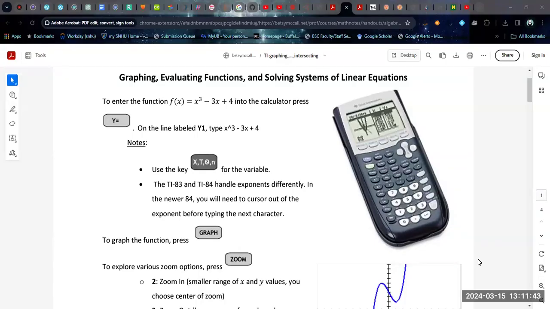All right, so in this video, we're going to be looking at a review of some common calculator functions in the TI-84 for graphing functions, evaluating functions, and then also using it for solving systems of linear equations. So we're going to start with the example. We have a function x cubed minus 3x plus 4, and we want to graph that.